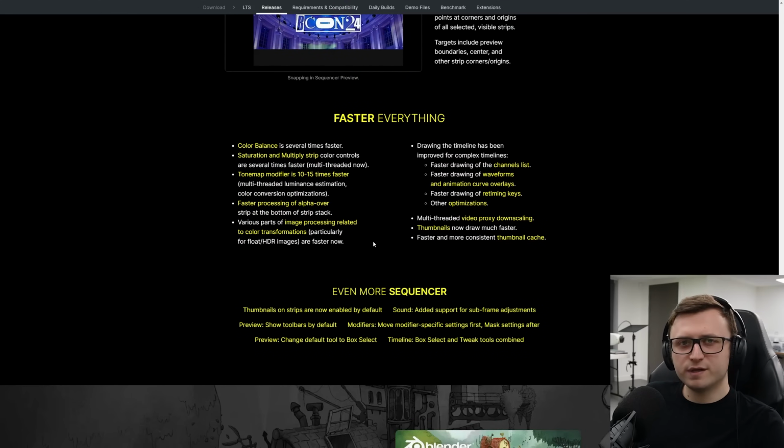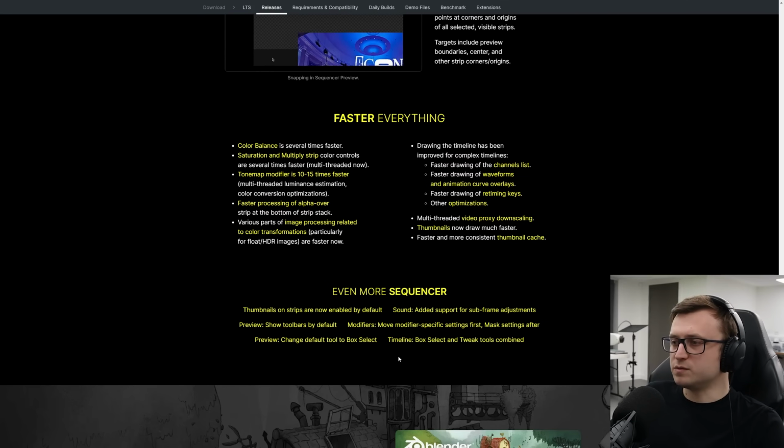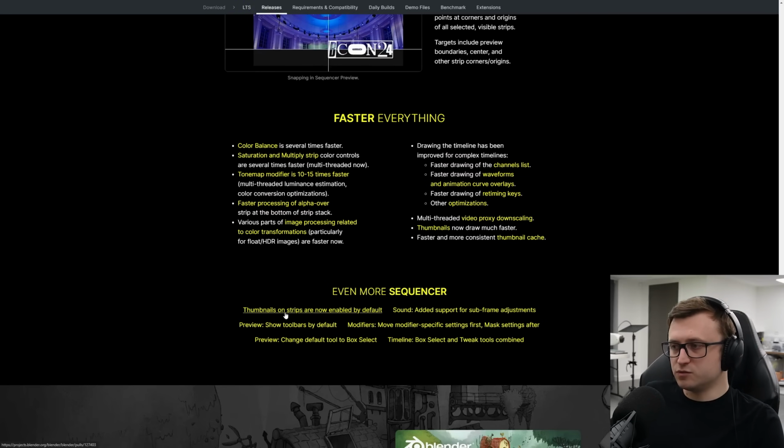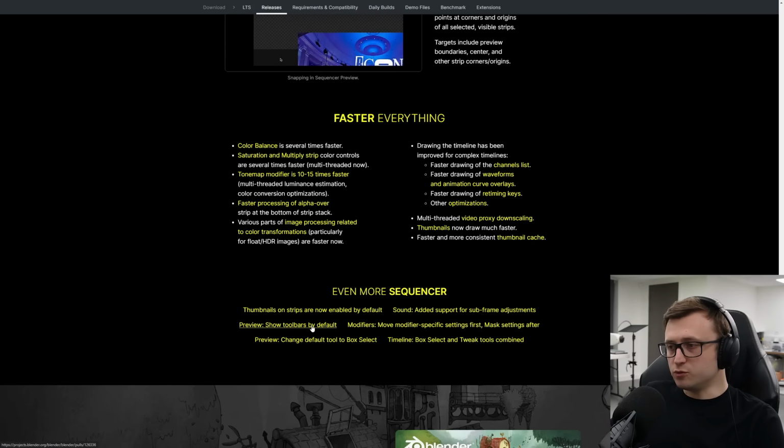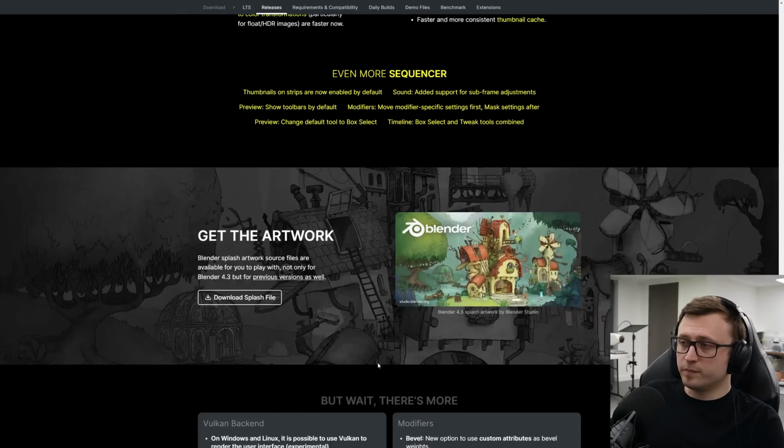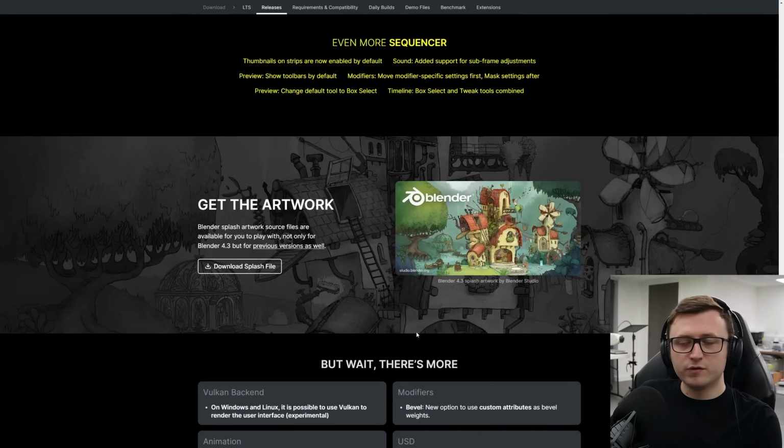I'm surprised how much area they cover in Blender with these performance improvements, and even more additions there to the sequencer. There are some smaller things. Thumbnails and strips are now enabled by default, show toolbars by default, support for subframe adjustments in terms of sound, and yeah. Now, one thing I appreciate is that they do very often let you download the actual demo file for the splash screen, so you can see that's here, available with the button near the bottom of this update page.